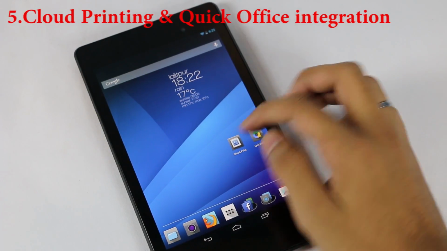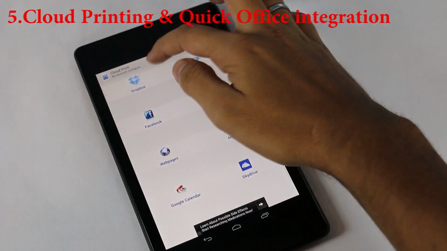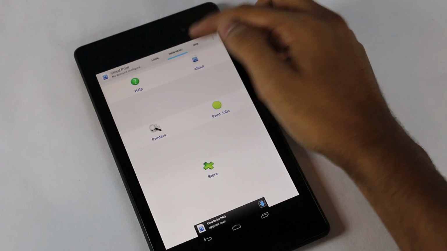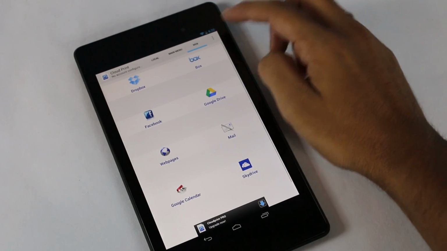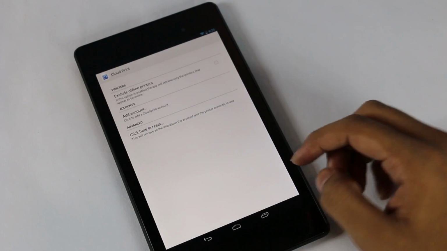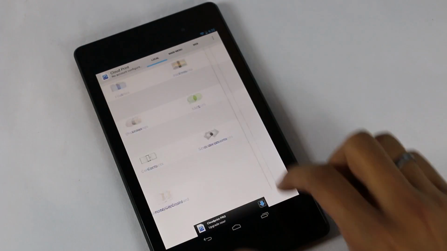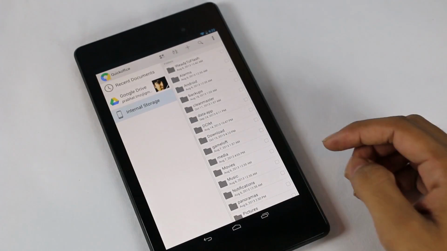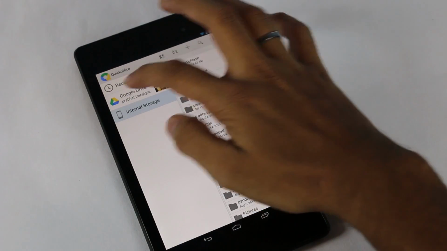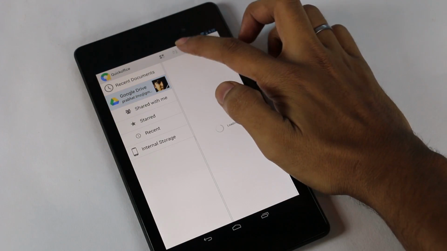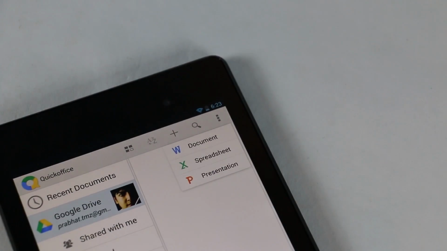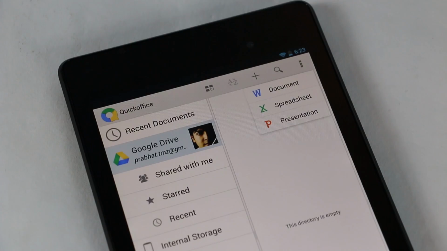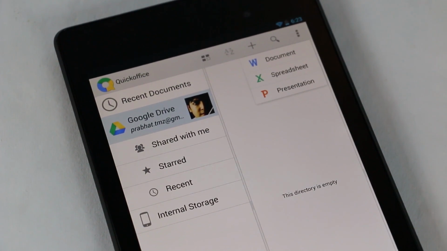Number 5 is the cloud printing and quick office integration. In Android 4.4, users will be able to send print commands over the web via Cloud Print, a service that was launched in June this year. It will also allow them to send commands to print documents from their tablets, smartphones, and laptops to connected printers. Android KitKat is expected to come preloaded with Quick Office as well. The productivity app that Google purchased recently, the company has already made it free for Android and iOS platforms.